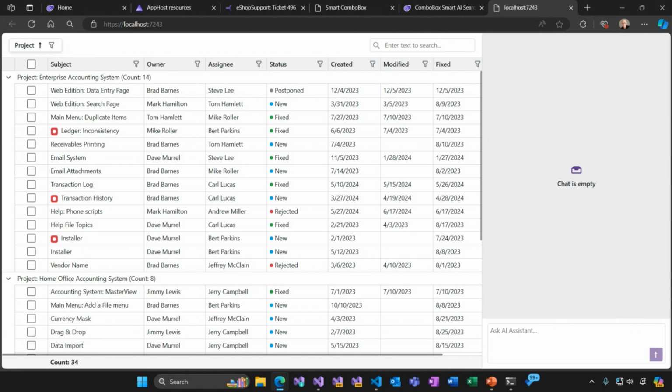Let's ask it a question. Let's ask it, which specific task should the team focus on and why? We'll feed that into the model. And that has access to all the data in the data grid. So it should be looking at all this data and then trying to figure out, okay, well, let's look at priorities, let's look at the status and see if we can figure out which items are best for the team to work on.